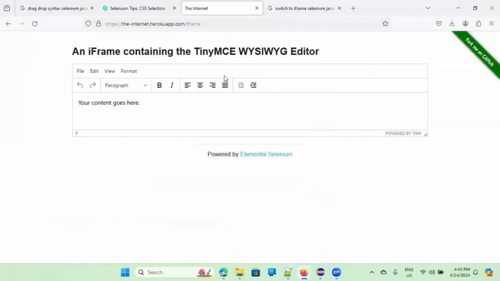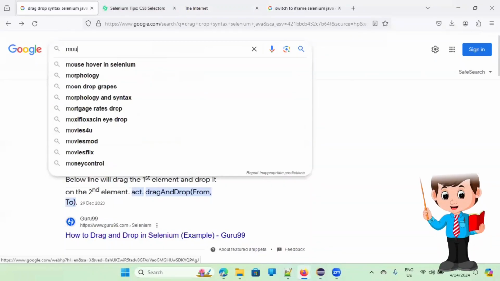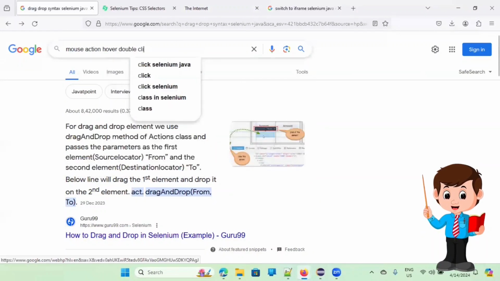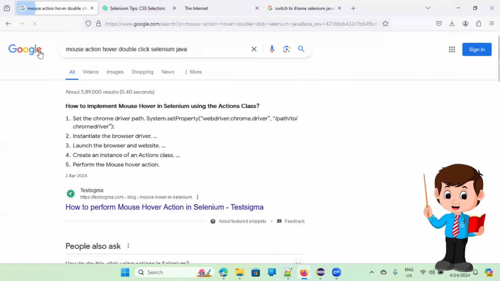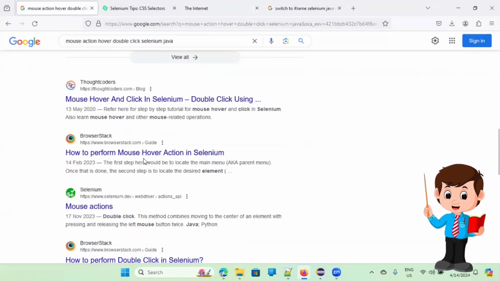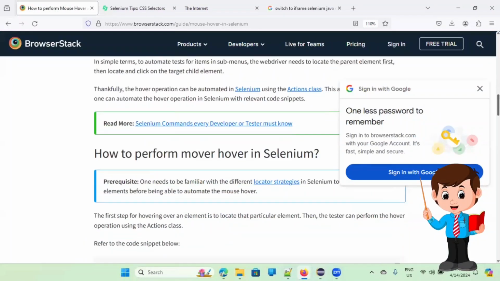See, whenever you are working with Selenium, if you know the concept, you will be able to do it. It's very simple. So just search for mouse action, hover, double click, Selenium Java. Somebody, if they have provided the code, understand it from different blogs, then you'll be able to do it. So BrowserStack also has provided it. Selenium itself has good documented code there.